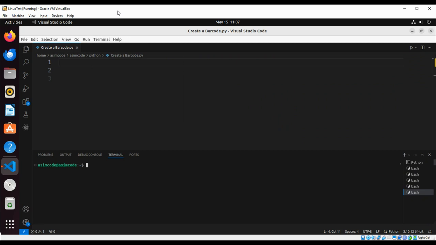And on the terminal, we are going to type pip install python-barcode. I have already installed it on my system, but if you don't have it on your system, you just need to type this command and hit enter.